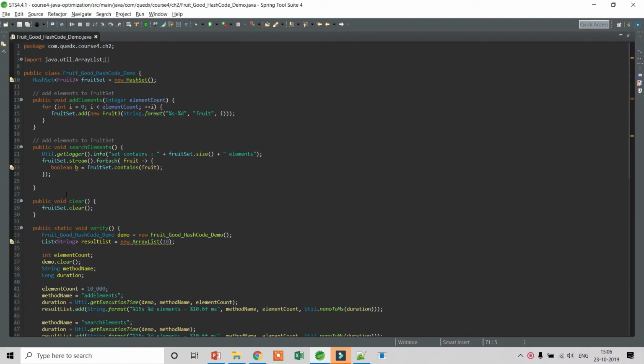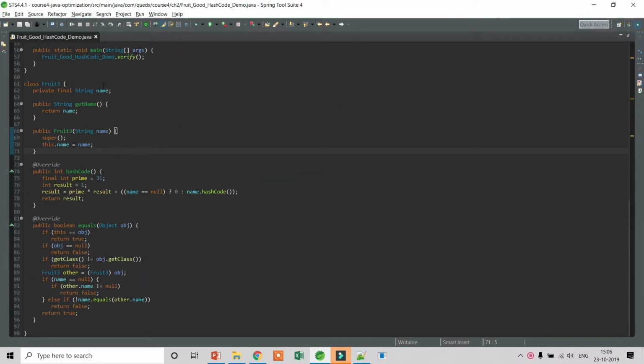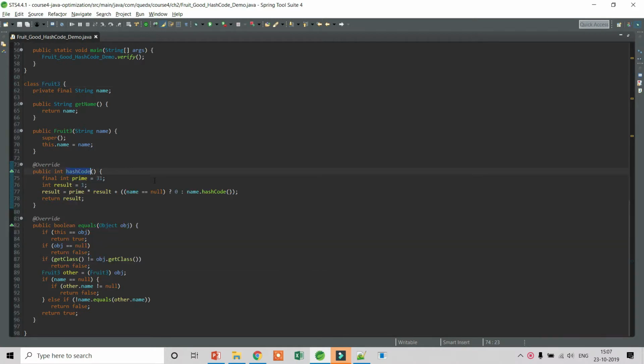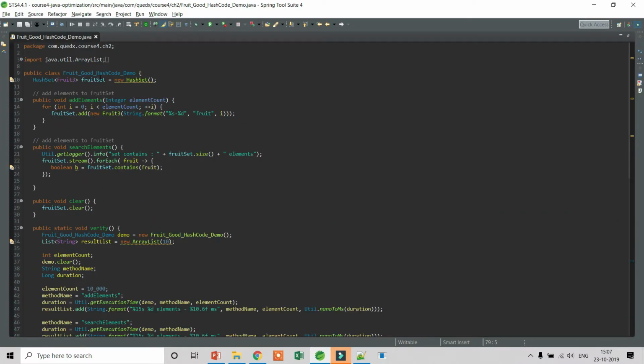In this demo example, we'll be fixing the previous bad hashing. We have created the Fruit3 class. Instead of having the hash code which was earlier returning 0 or 1, we have a proper implementation of hash code. This is the default implementation which Eclipse provides once you auto-generate this code. The other methods remain the same. We have the class FruitGoodHashCodeDemo.